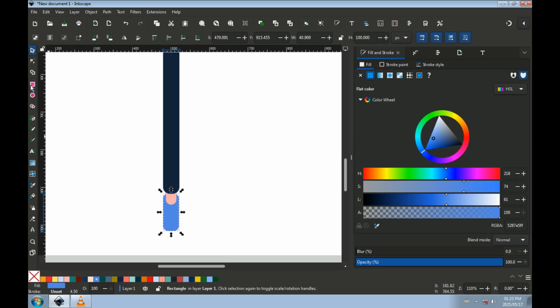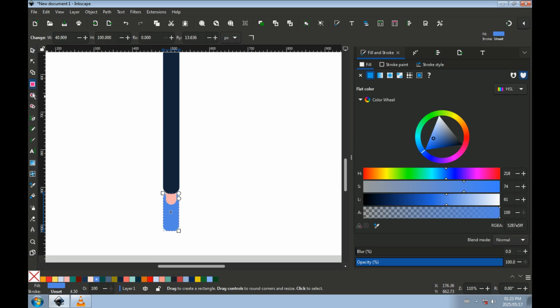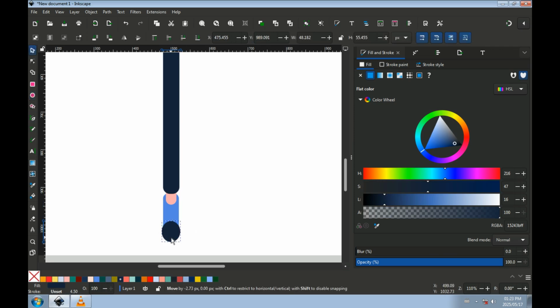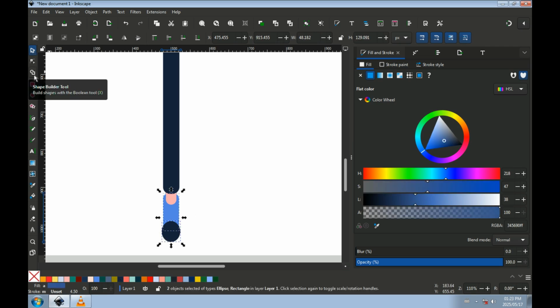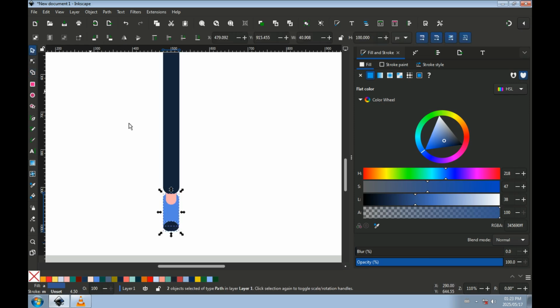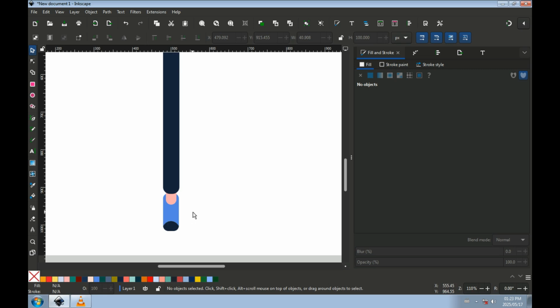Right. So what I'm going to do is put a circle here. Let's make it black, like this. So what I'm going to do is select both the shapes here, and then I'm going to go here to the shape builder tool. First, you're going to select on this first shape and then the second shape. And as you can see, we've got these two shapes. Now I can switch to the selector tool. See, now we have these two perfect shapes.